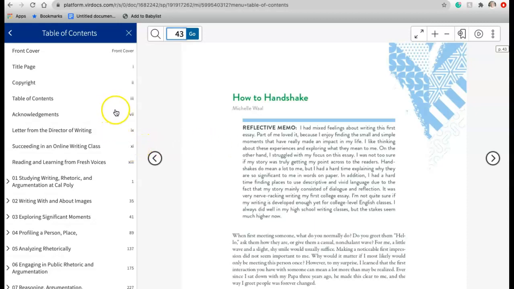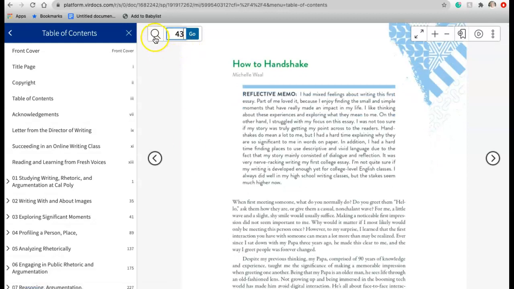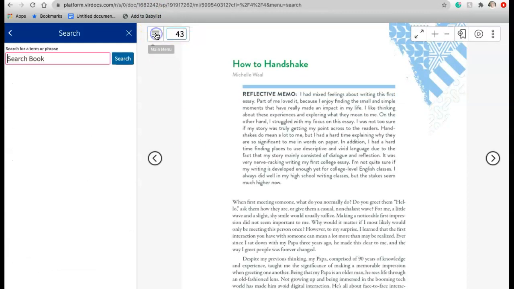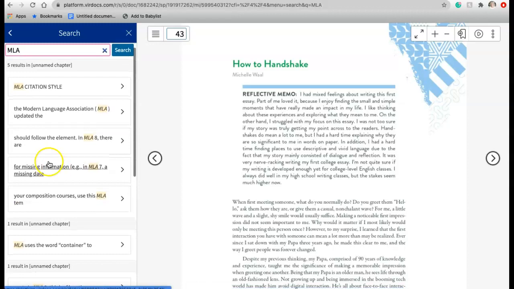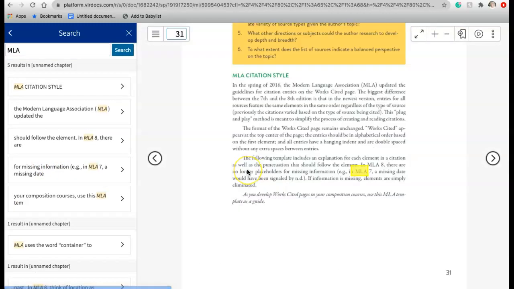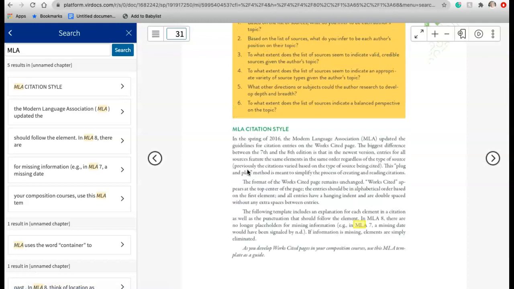All right. So that is that. Let's see if there's anything else I wanted to mention for you. Okay, so say you wanted to search for every instance where someone talked about MLA format. You're going to click this search button up here and write MLA. And all of a sudden, every single instance of MLA being mentioned in the textbook is going to pop up, and there's quite a few of them. And then again, they're clickable, so you can just click that, and this will take you to the MLA citation style section. That's a pretty useful and helpful tool, especially if you're navigating Fresh Voices quickly, say prep for a quiz or something like that.